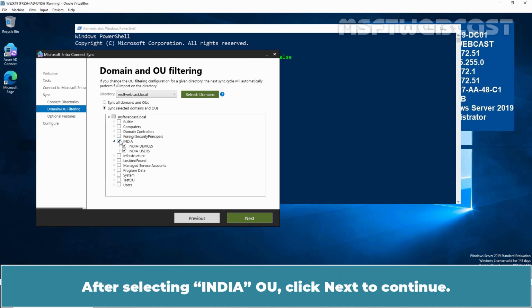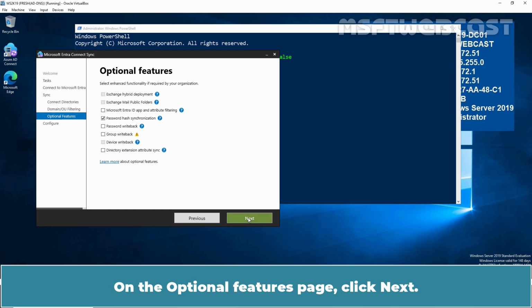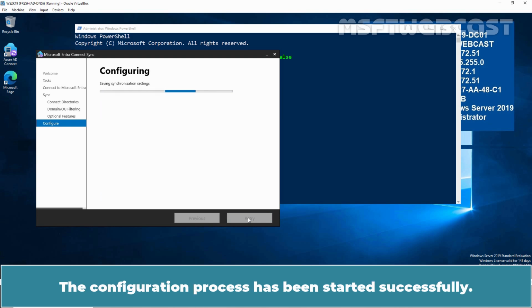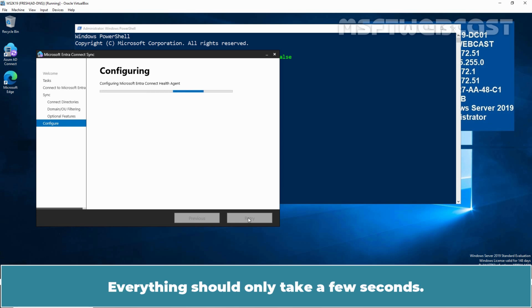After selecting India OU, click Next to continue. On the optional features page, click Next. Click on Configure to start the process. The configuration process has been started successfully. Everything should only take a few seconds. Wait for a few seconds.